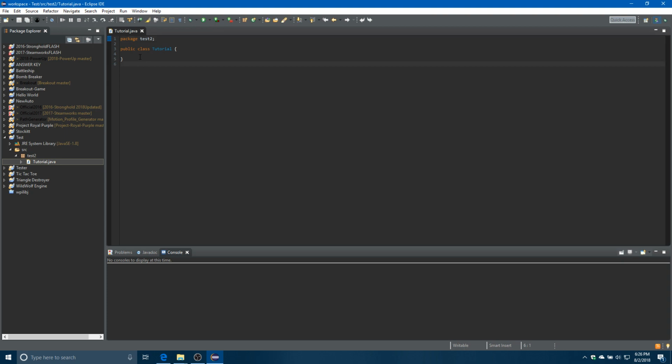Okay, so a lot of you probably have already dabbled in programming. I know the people on my team definitely have, but let's assume you have never programmed before. The most important thing you want to know when you're starting out is the main method. public static void main(String[] args).